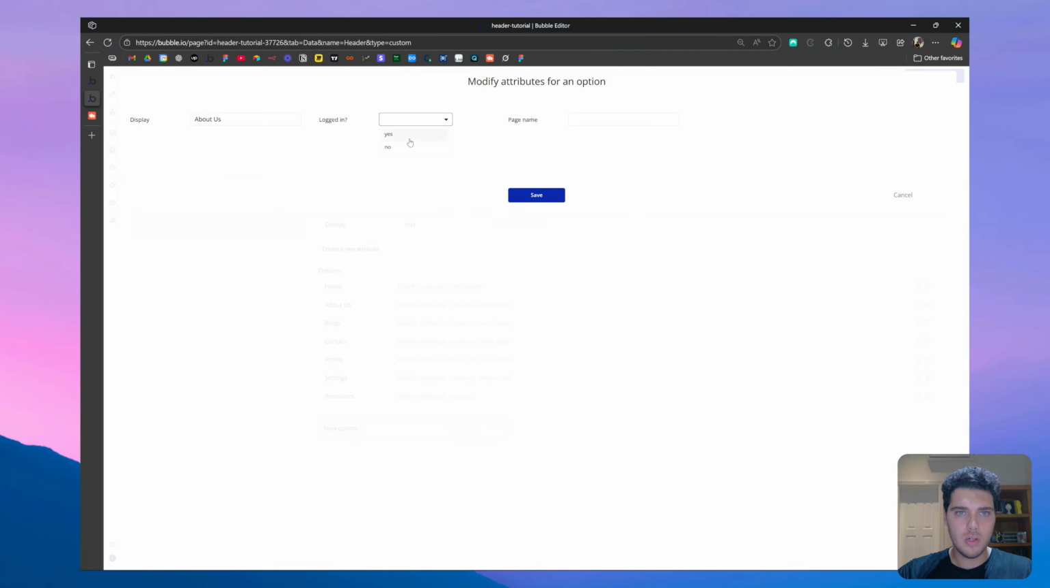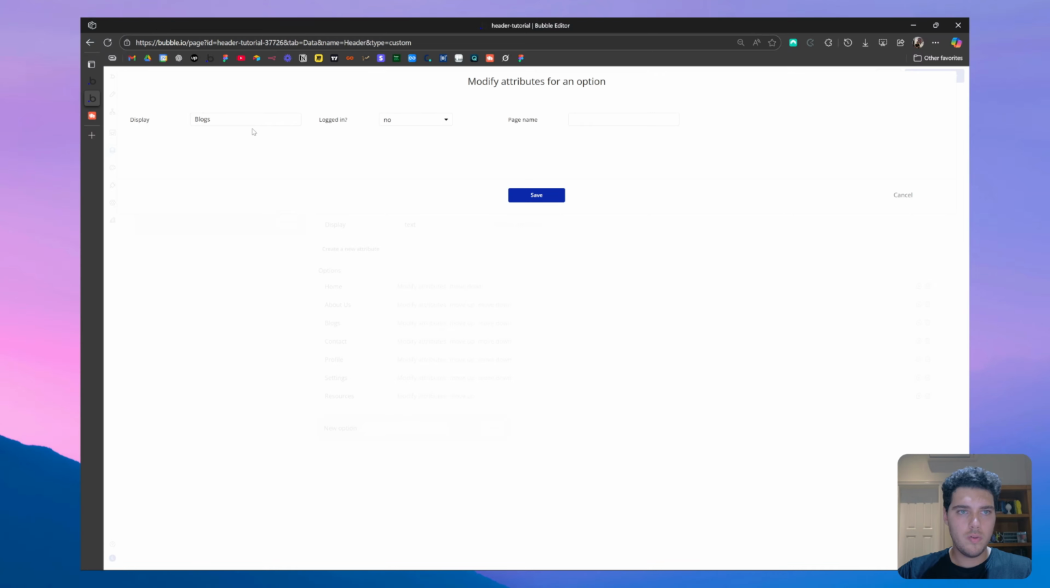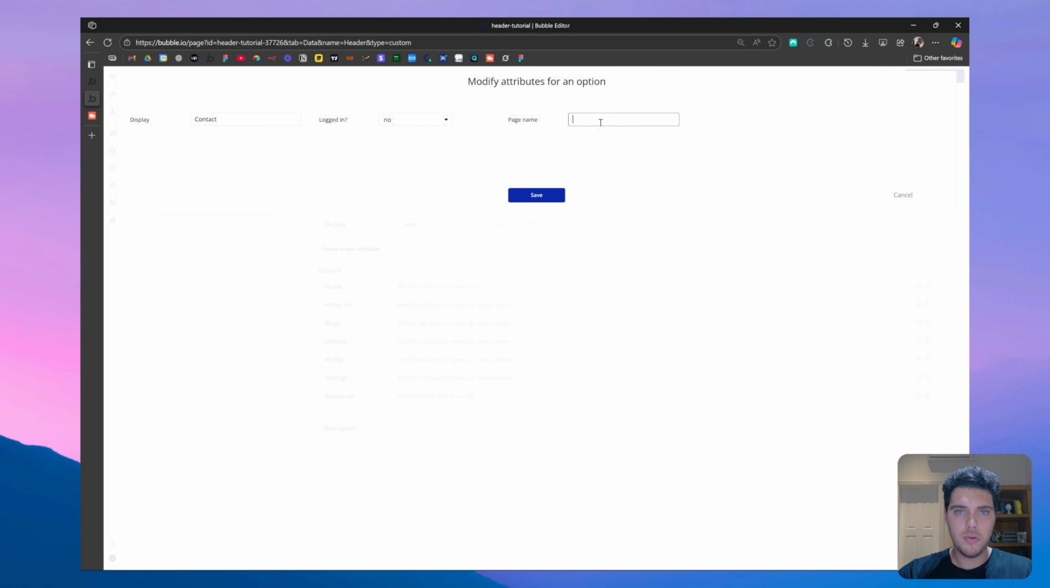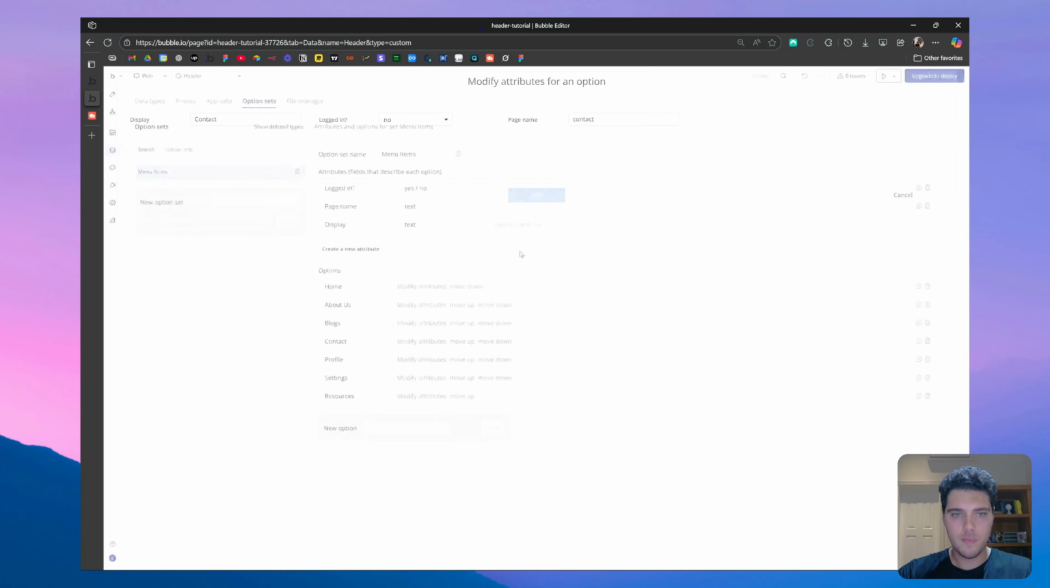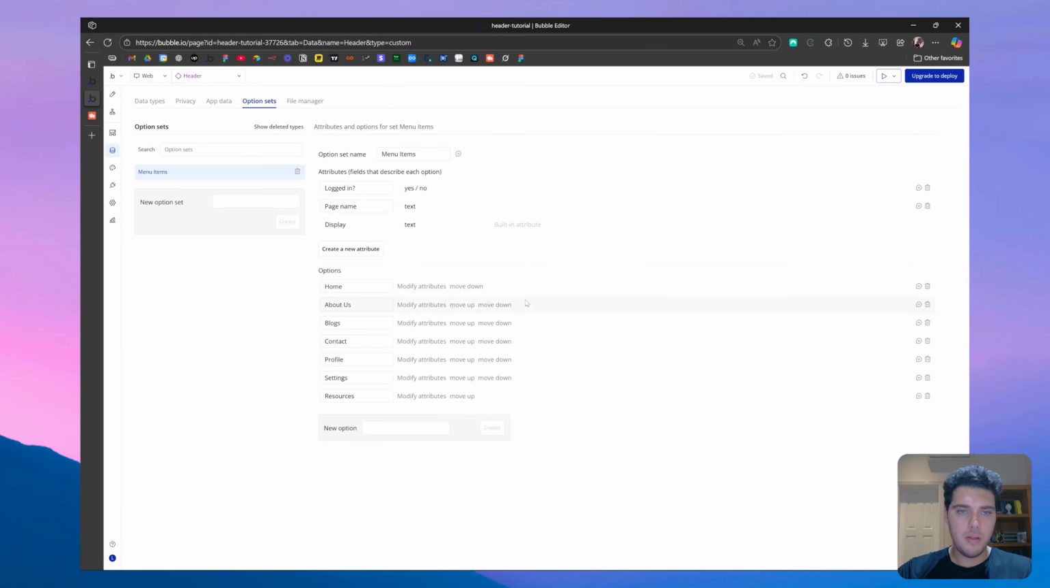About us, let's do logged in no, and then the page name will be about us. Logged in no for blogs, and then the page name will be blogs. For contact, the same thing, so let's do logged in no, and then contact. Now for profile, let's do logged in yes, and then profile. For settings, logged in yes, let's do settings. And then the last one, resources. So let's do logged in yes, and then resources. Okay, so now we have our menu configured.